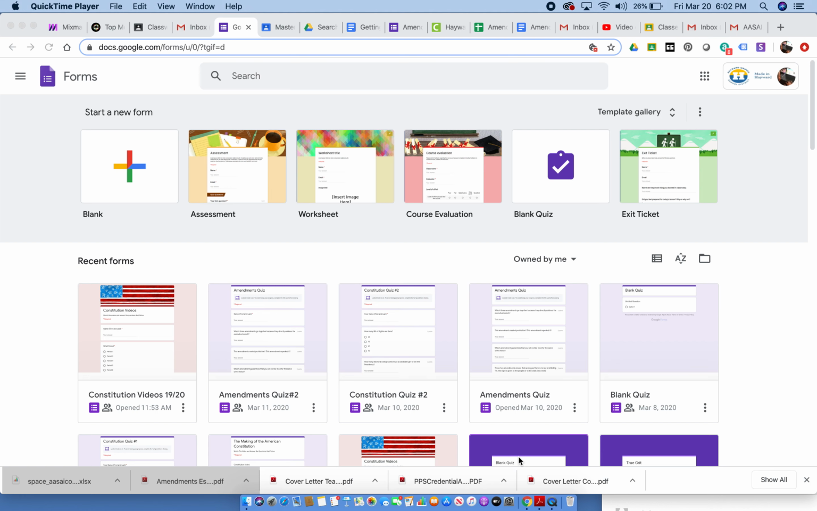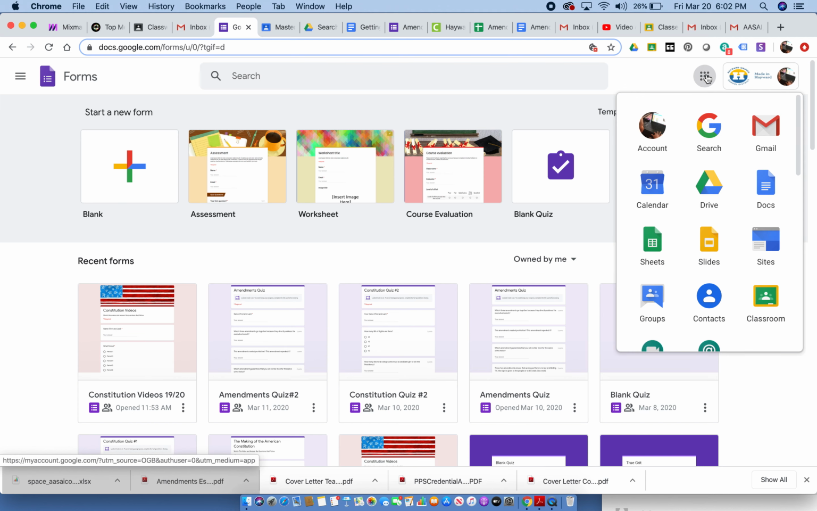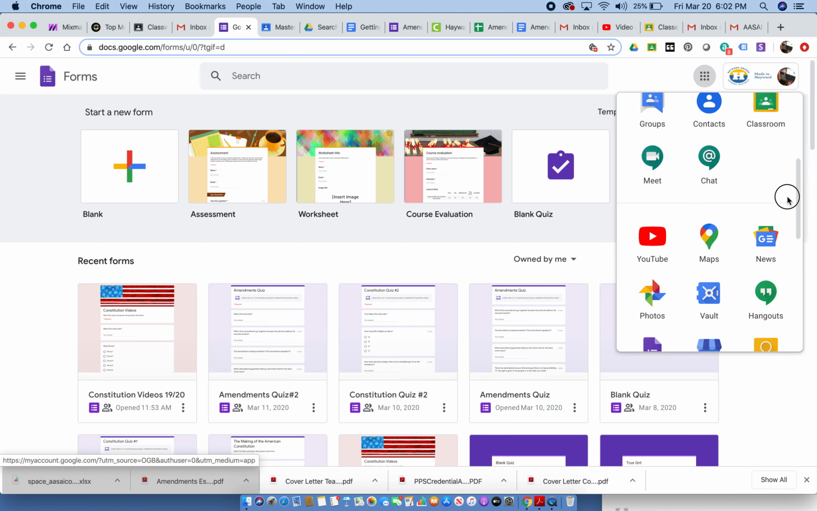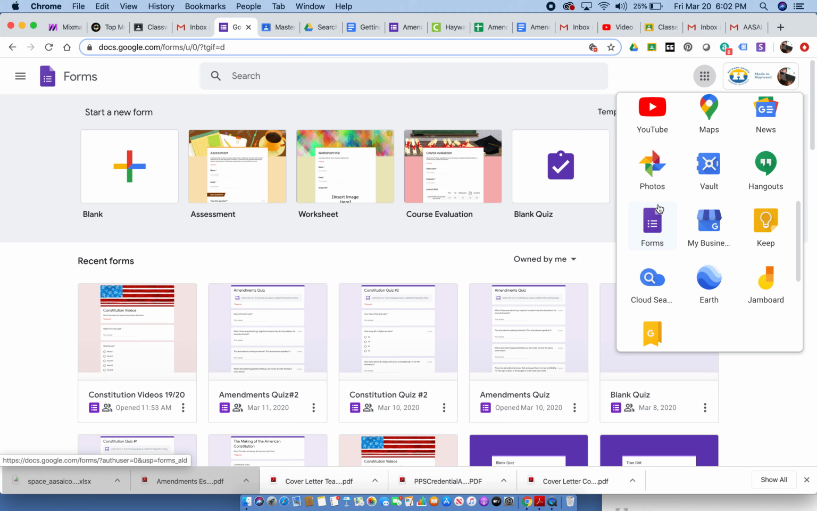All right, let's create a quiz using Google Form. One of the first things you need to do is log in and then go to your app switcher. Click on your app switcher, those little nine dots in the top right-hand corner. When you click on it, up come your Google Apps. Scroll down to Forms, click on Forms.